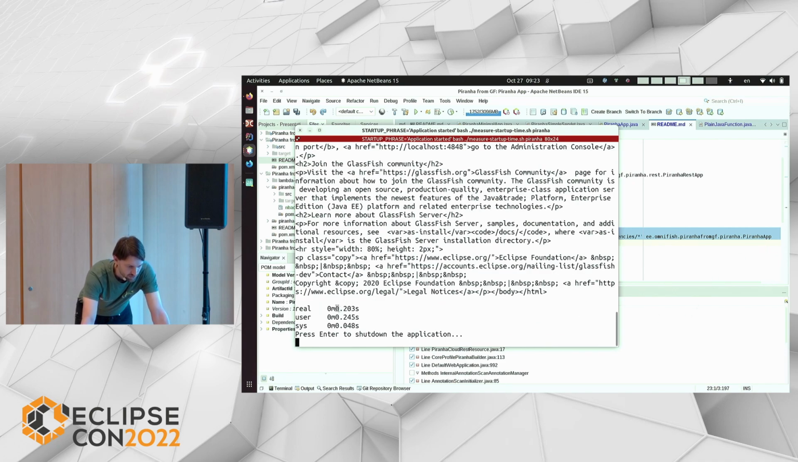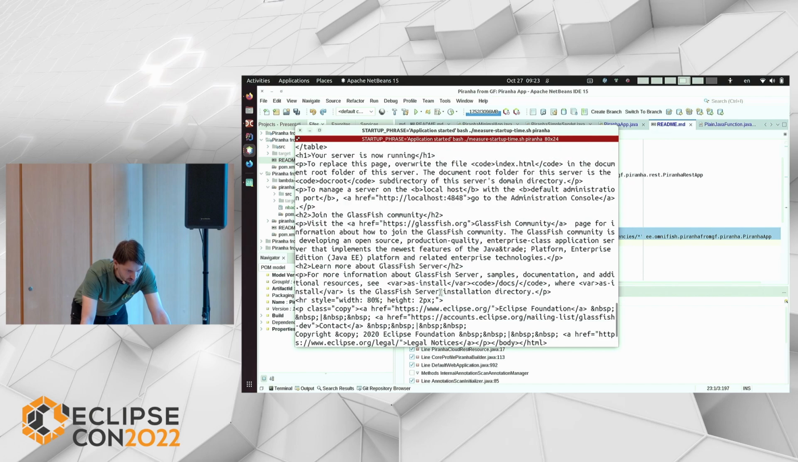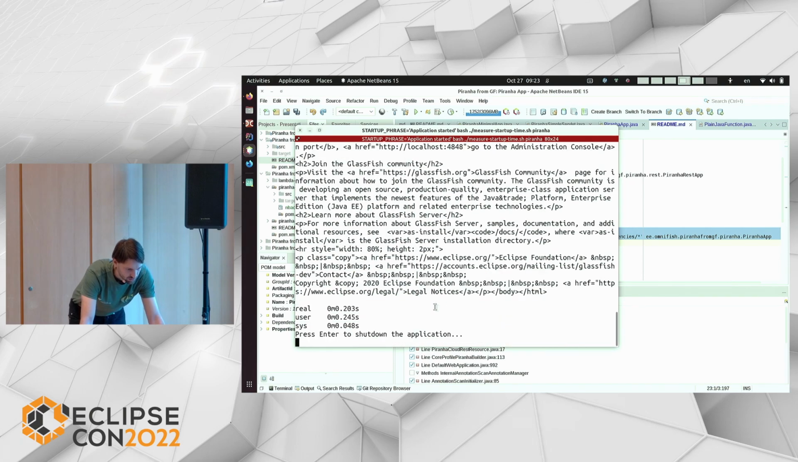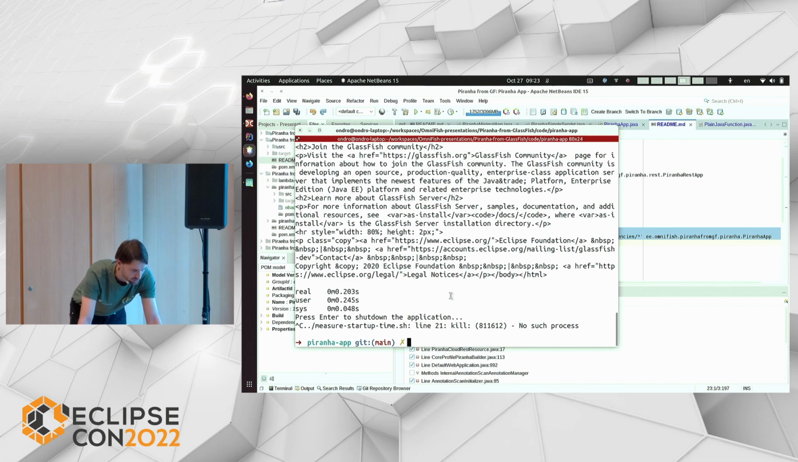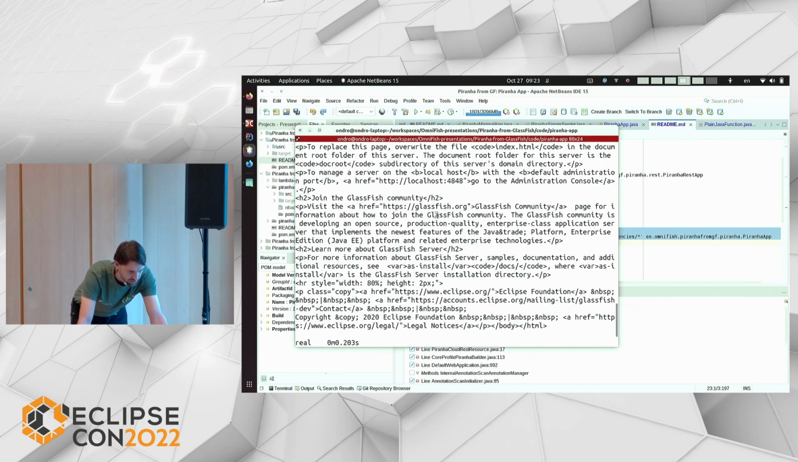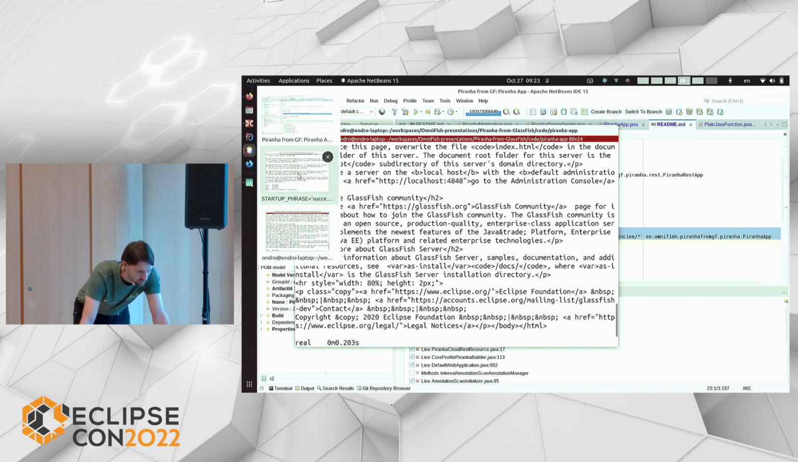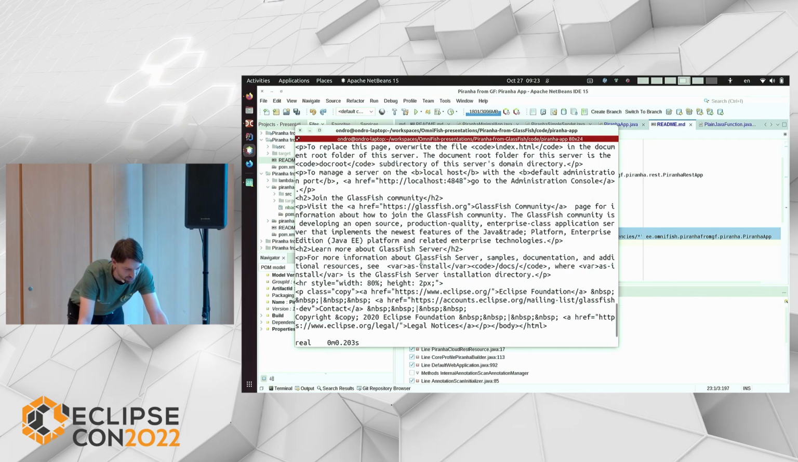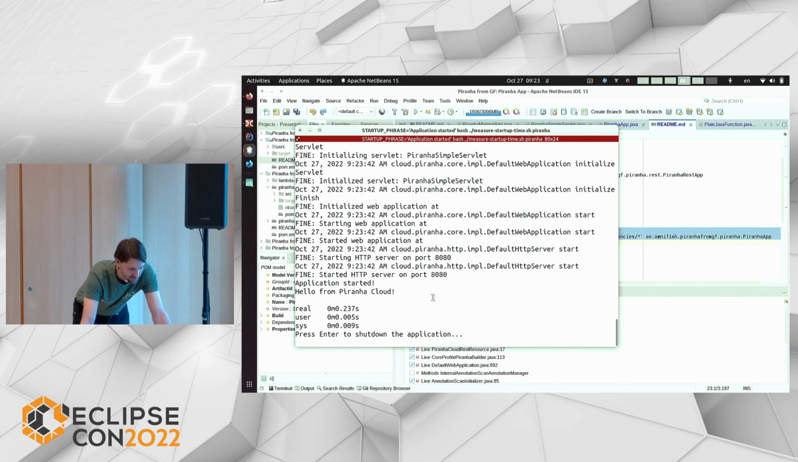Yes. So you see there is a response, and actually, well, no, I think I have something running in the background because it gives me a response from GlassFish. Yes, sorry for that. So now we get a response from Piranha Cloud, and it actually really started in 237 milliseconds and served the first request from the servlet.